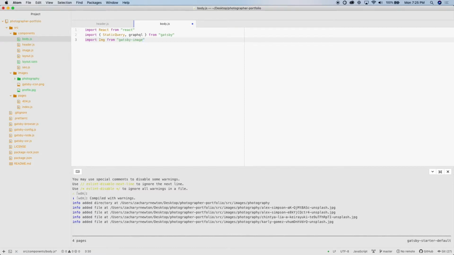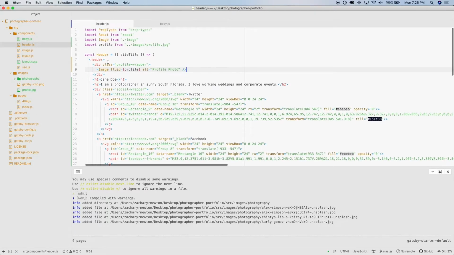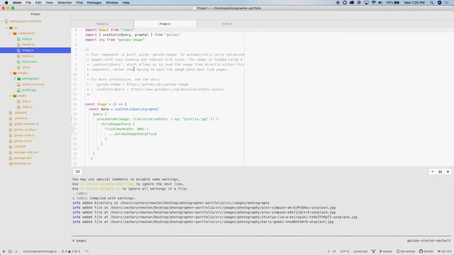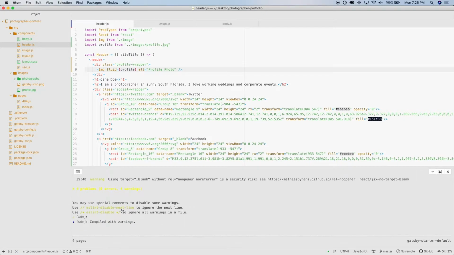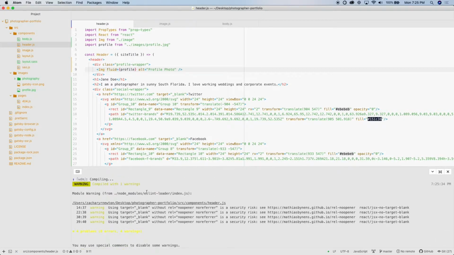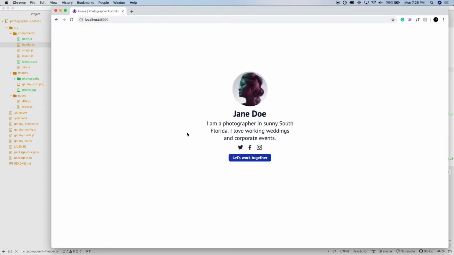Gatsby image. Now notice I am going to import image here instead of importing this, mainly because I just don't want to go through this right now. So I'm just going to use it by default. If I wanted to change this here, I think I can just swap that out. Is it still going to work? Let's go back. Yep, it's still working right there.